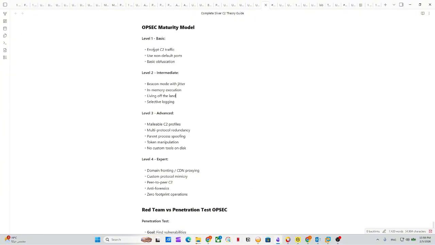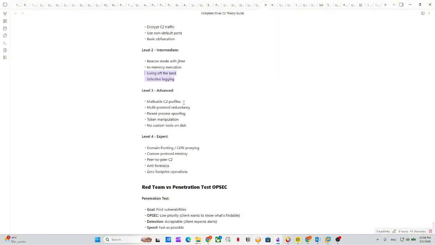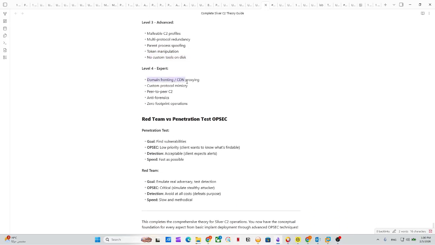Basically this is what we need to know. Basic: encrypt C2 traffic, use non-default ports, and basic obfuscation. Intermediate: beacon mode with jitter, in-memory execution, living off the land, and selective logging. Advanced: malleable C2 profiles, multi-protocol redundancy, parent process spoofing, token manipulation, and no custom tools on disk. Expert: domain fronting or CDN proxying, custom protocol mimicry, peer-to-peer C2, and anti-forensics.